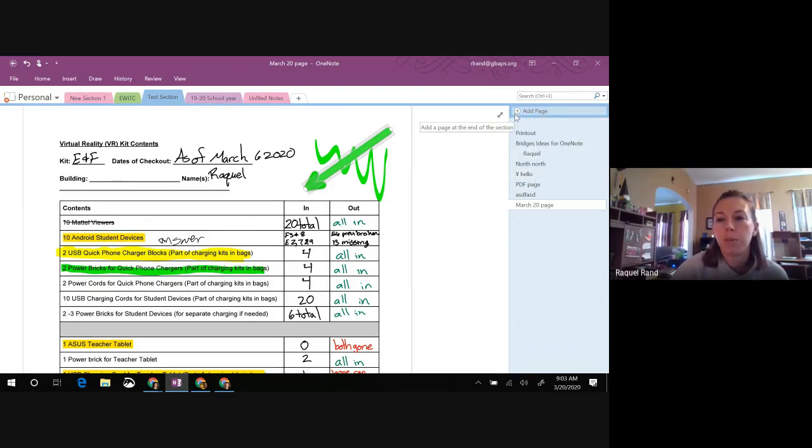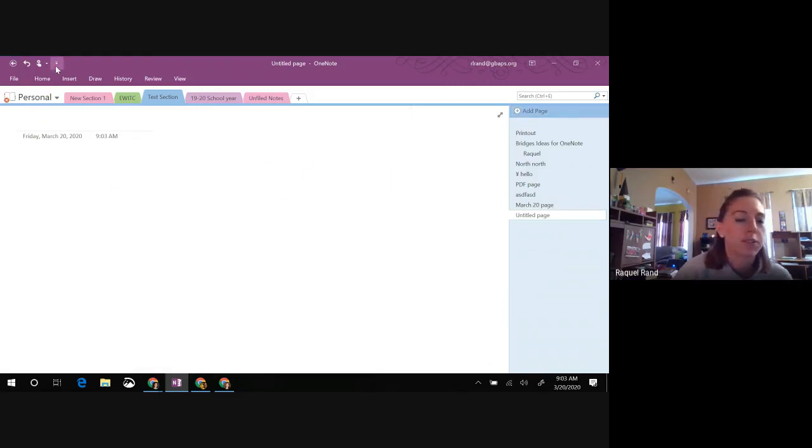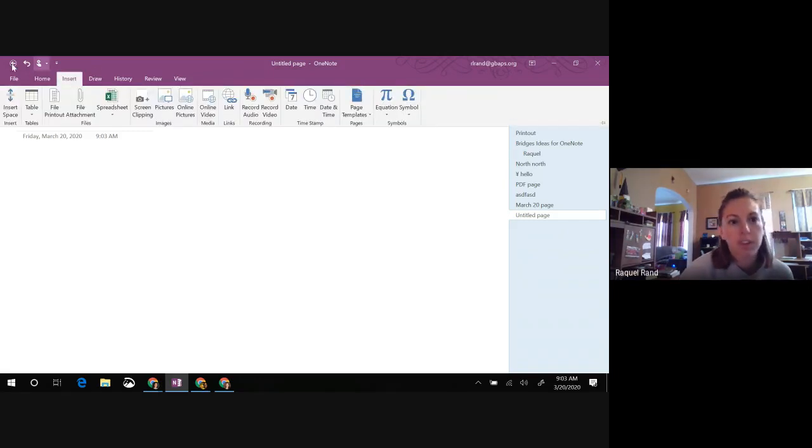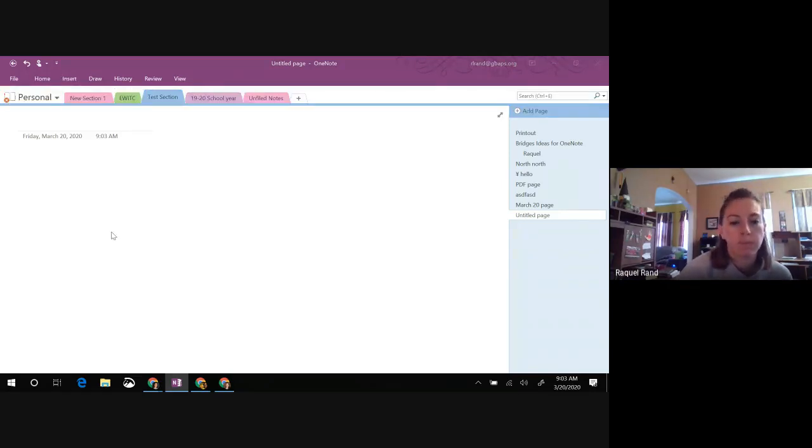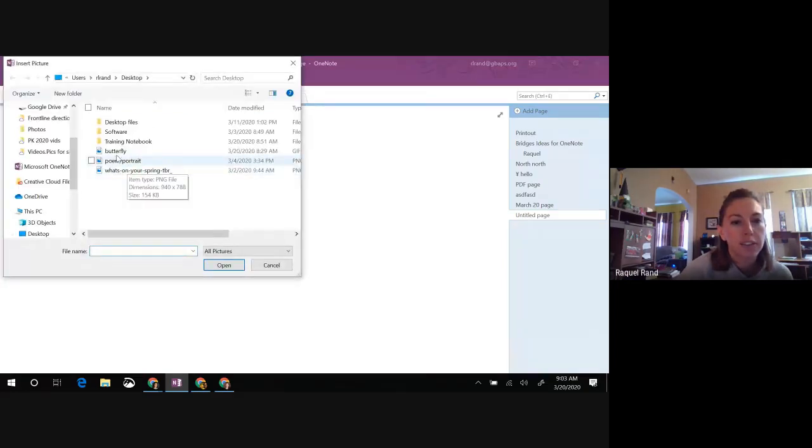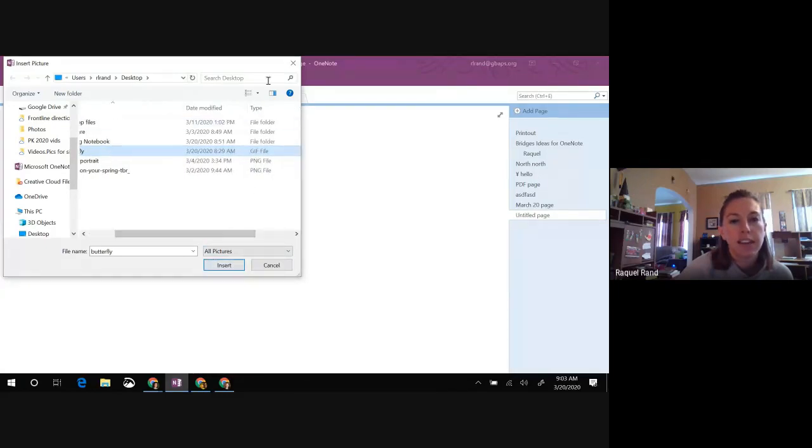I'm going to add another new page just because it's easier to keep things clean for me right now. So I'll probably be bumping back and forth between our Insert and Draw as I show a couple more things. There might also be times that you want to pull in a picture. I already saved one, so I have this butterfly one. As long as it's any type of picture format, you'll be able to pull it in.